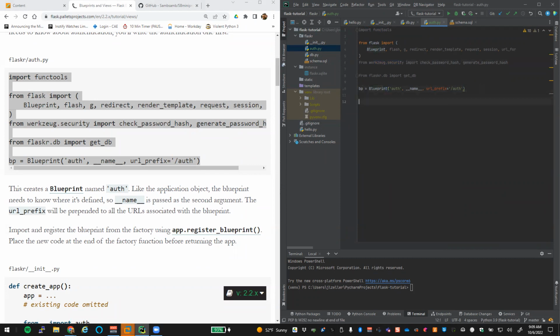So to set up the initial blueprint, we're going to set it up as auth, and the __name__ is going to be passed as a second variable. This just tells us what our application name is. And then the URL prefix. This is the URL that we would go to. So instead of returning a simple page, we're actually going to set up a bunch of different types of returns on and off. All right.